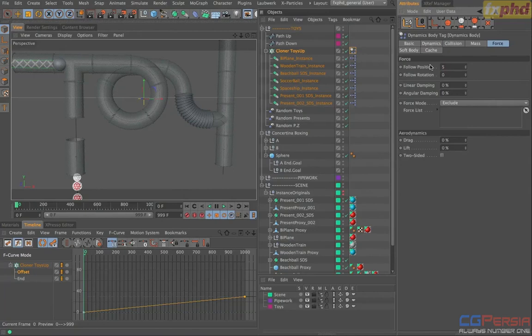If we set that to say 5, hopefully now when we press play, you can see that the motion looks a lot nicer. They're trying to reach that position, but if they hit another object, they're not struggling and being forced into that position. They just look a little bit more organic, and you can see already the motion is looking a lot nicer.